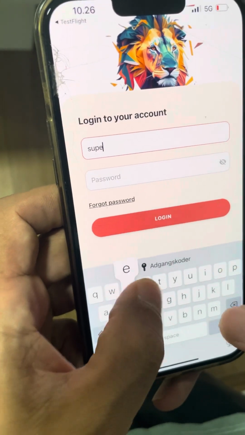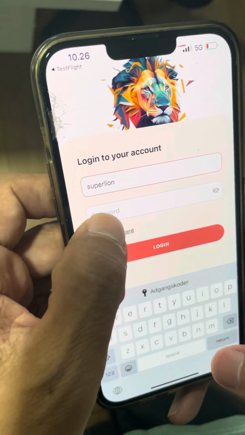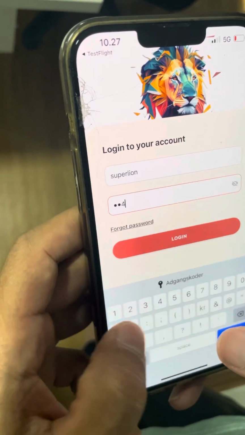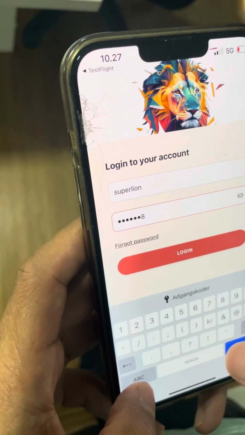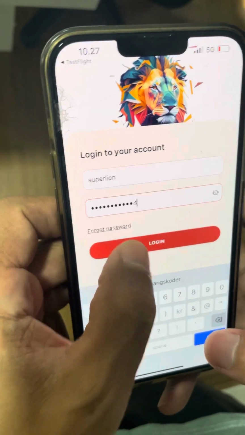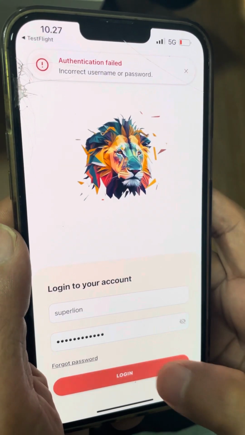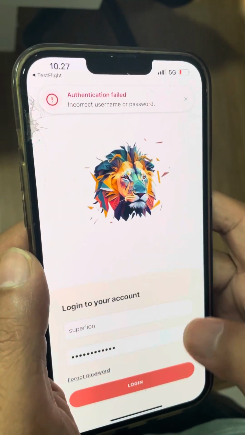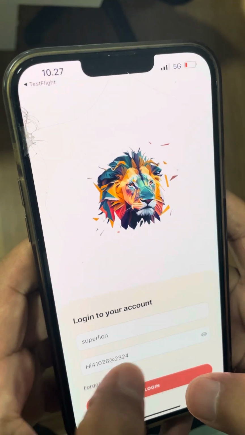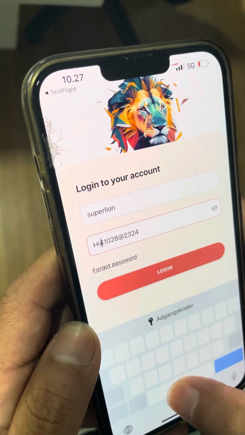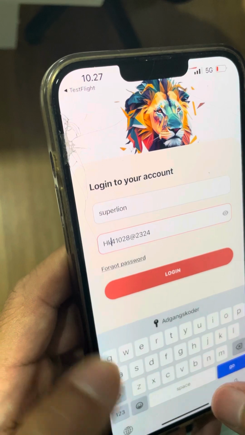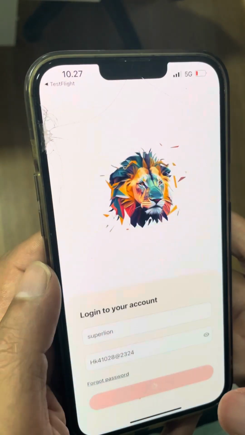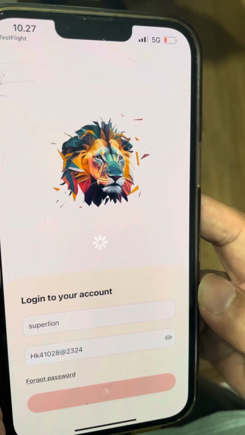Now I just log in here. Lion, Super Lion. Did I write the password wrong here? Yeah, I did. We try again. We do the right password here.